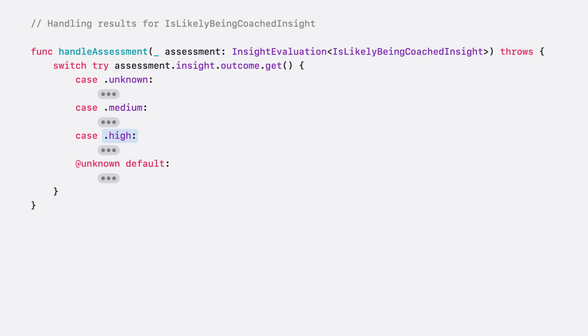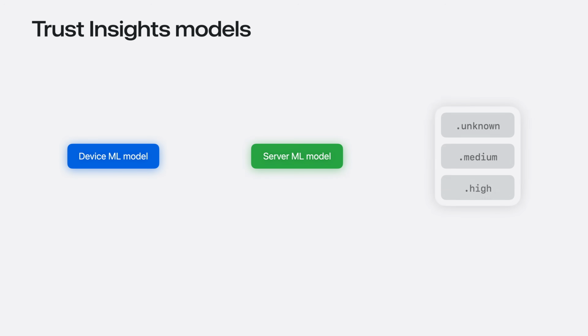High. Significant evidence of coaching risk. The user should be informed of the determined risks before proceeding. You should handle both evaluation level and insight level errors independently. Details are in the developer documentation. Behind those 3 values is a sophisticated ML model.